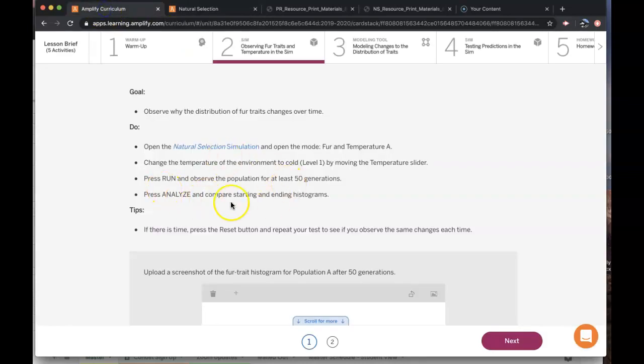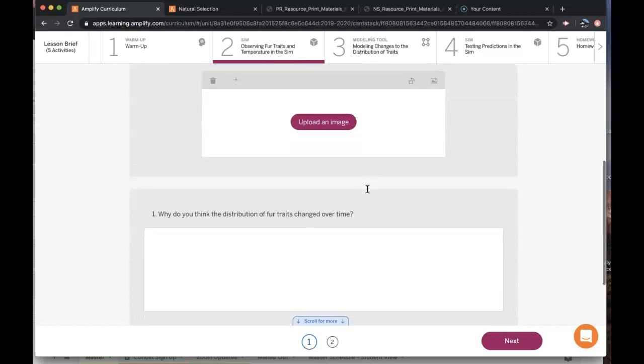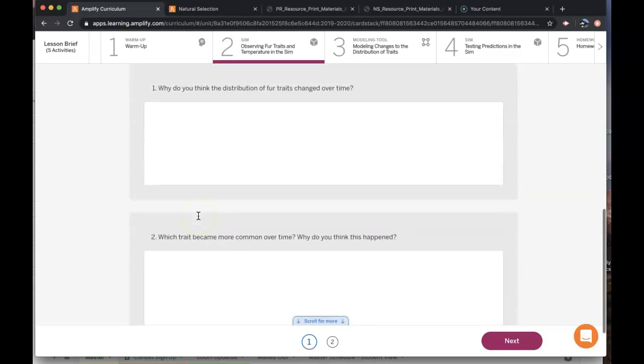And then based on your analysis, you'll upload a screenshot of the fur trait histogram at generation 50, and then you're going to answer a couple of questions.